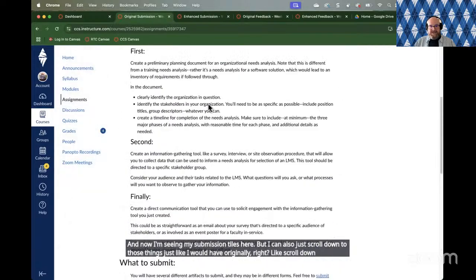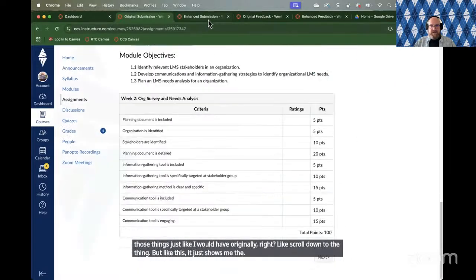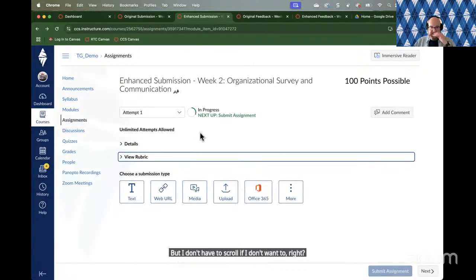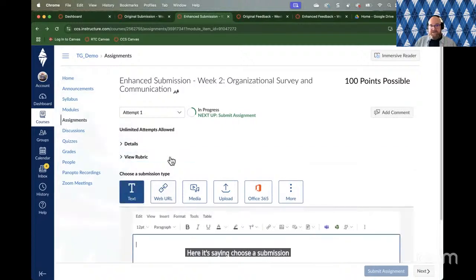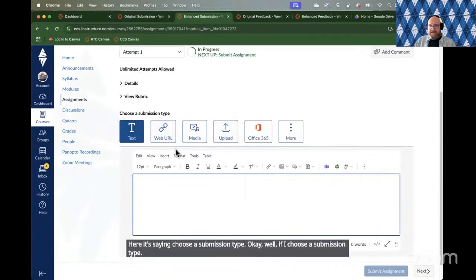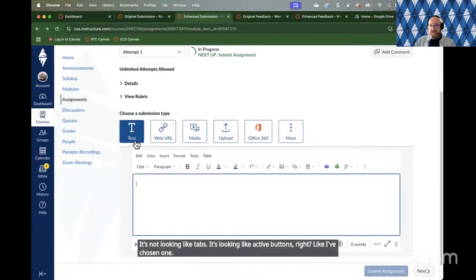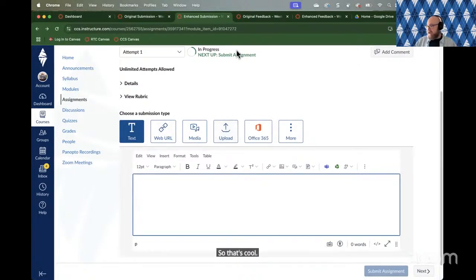But like this, there's a lot of scrolling here, but I don't have to scroll if I don't want to, right? If I'm going to collapse this, get it out of my way. Cool. Again, I have all of the assignment submission types turned on here. I turned them all on so that we could see the tabbing, right? But here it's saying choose a submission type. Okay, well, if I choose a submission type, it's not looking like tabs, it's looking like active buttons. I've chosen one. So that's cool. That's great. That helps, right?